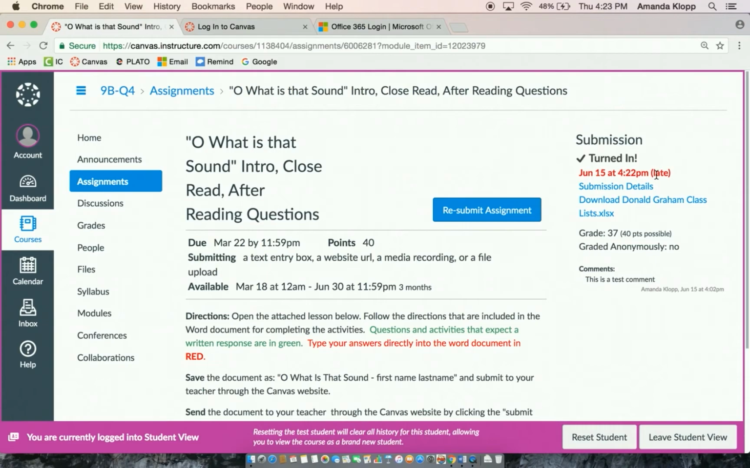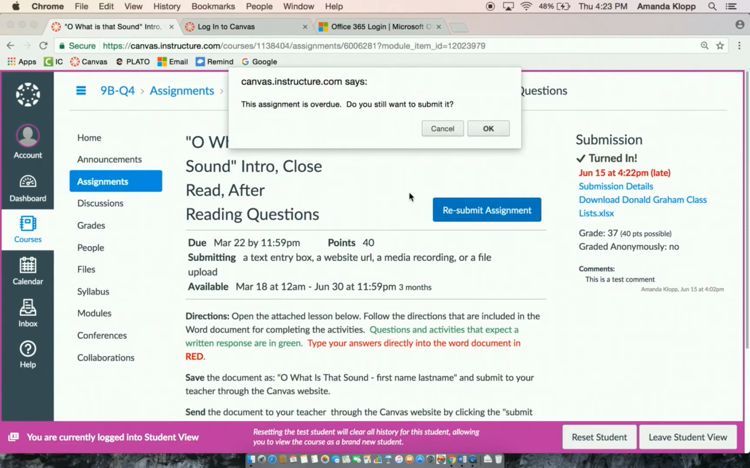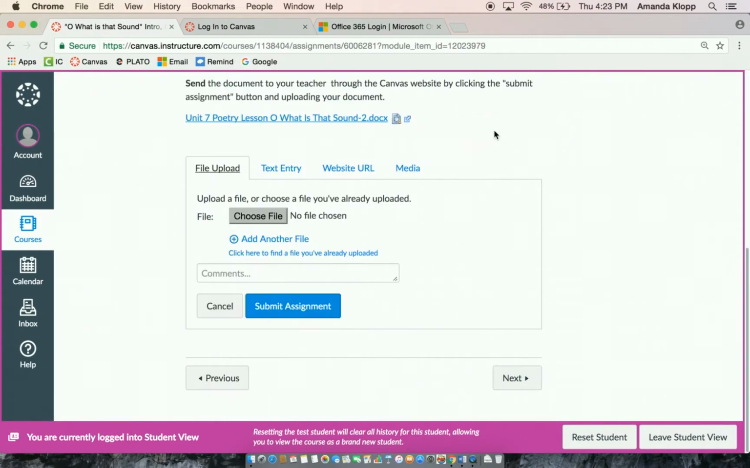In this case, it's far after March 22nd, so it's telling me that this is late, and it has my assignment here. So notice it's a clickable link. Another good habit to get into is to always open that, and again, make sure it's the one you intended to submit, because you can always resubmit the assignment if it's not. If you accidentally submitted the one that didn't have any answers in it, and you check that right now, when you just finished submitting it, you can click Resubmit Assignment, find the correct one, and then resubmit it.